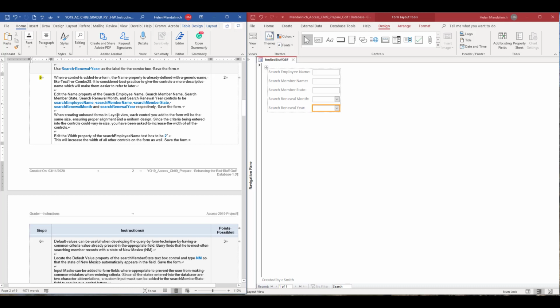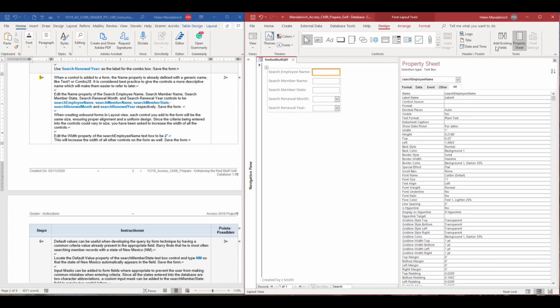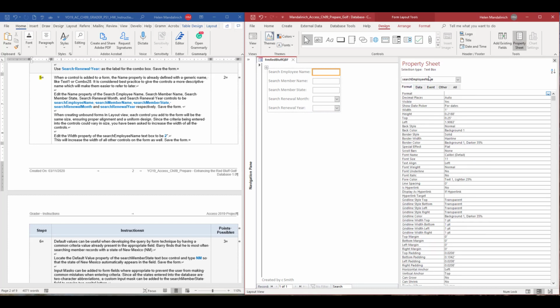When creating unbound forms in layout, each control you add will be the same size. Since the criteria being entered in the control could vary by size, you have been asked to increase the width of all controls. So edit the width property of the search employee name to be 2 inches. So we're going to go back to that property sheet, and then we're going to go into format width. So right now it's set to 1. We're going to make it a 2.